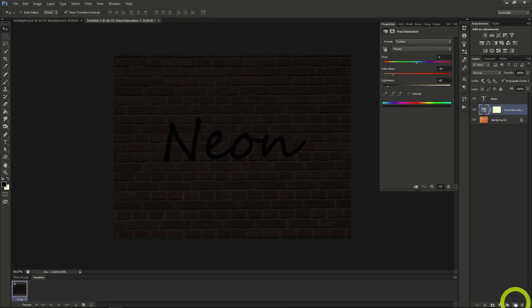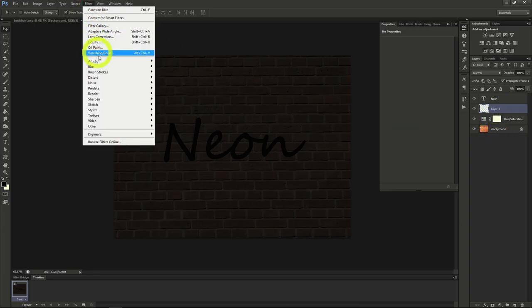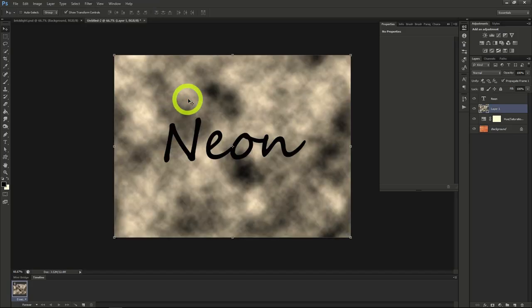Next, create a new layer which we'll call Clouds. You could do this, of course, by clicking the New Layer button at the bottom, which looks like a new page. Here we'll add clouds to the layer by clicking Filter, then Render, then Clouds. Create a black layer mask on that cloud layer by Alt-clicking the New Layer Mask button.